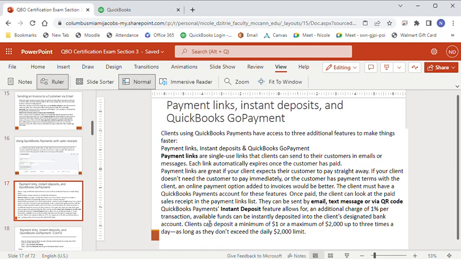Clients using QuickBooks Payments have access to 3 additional features that make things faster: payment links, instant deposits, and QuickBooks Go Payment. Payment links are single-use links that clients can send to their customers in emails or messages. Each link automatically expires once the customer is paid. Payment links are great if your client expects their customer to pay straight away.